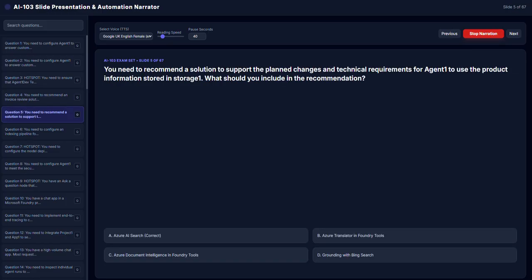You need to recommend a solution to support the planned changes and technical requirements for Agent 1 to use the product information stored in Storage 1. What should you include in the recommendation? Options are A. Azure AI Search, correct. B. Azure Translator in Foundry Tools. C. Azure Document Intelligence in Foundry Tools. D. Grounding with Bing Search.